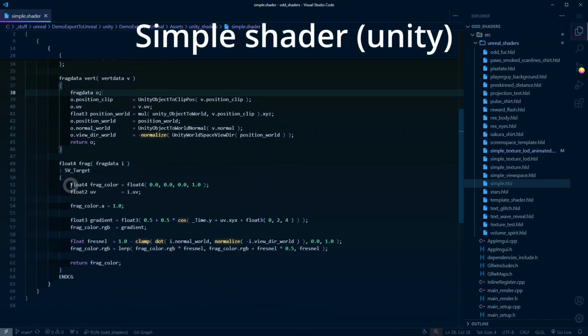When we get down to the fragment program, that does the following: just set up a frag color to save the color of the fragment. Use the UV as a local variable just for convenience, and then we set the alpha. It's not used right now, but set it regardless to 1.0. And then we've got a gradient that has a little bit of simple cosine arithmetic going on here with the time, which is a variable from Unity, globally available.